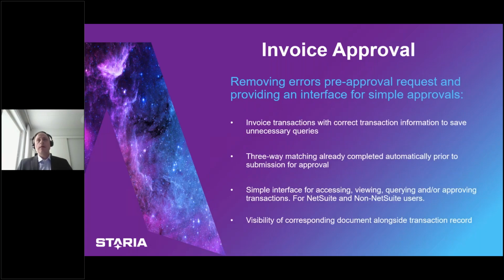For the approval part, this is of course a part where removing all the errors and providing a simple interface for doing approval workflows is extremely important. And for many use cases, how does the automation look like at this step? It means that invoice transactions should come with correct transaction information to save unnecessary queries. This is also the part where we can create this so-called rule-based solution. The best example being the three-way matching.